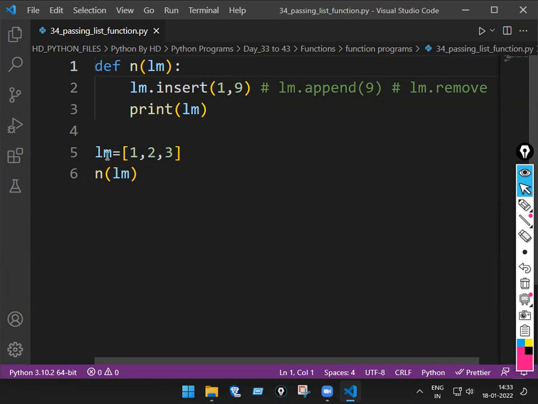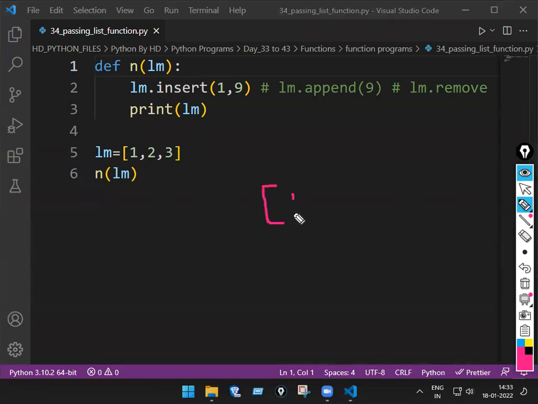lm is equal to what I have taken already: 1, 2, 3. If I run this code, what will happen? 1, 2, 3. What is the position of 0? At position 0, what is there? 1. At position 1, what is there? 2. At position 2, what is there? 3. When we call the function lm.insert(1, 9), at position 1, what goes inside? 9. So what will happen now? 1, 9, 2, 3. Or 2 gets popped out.